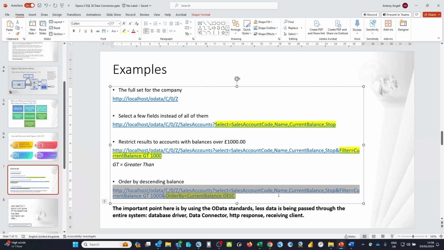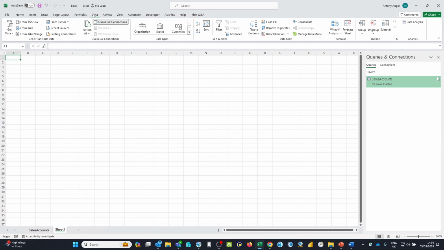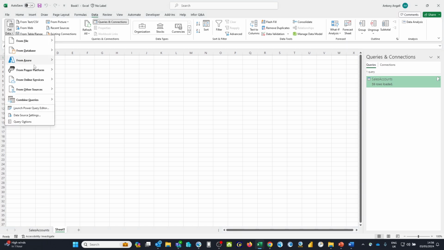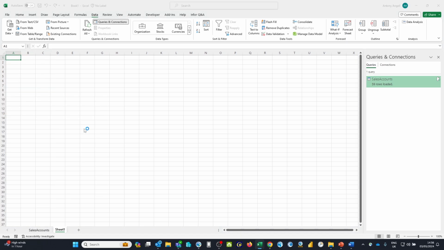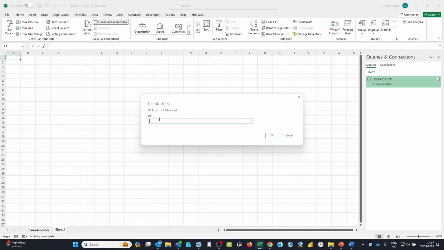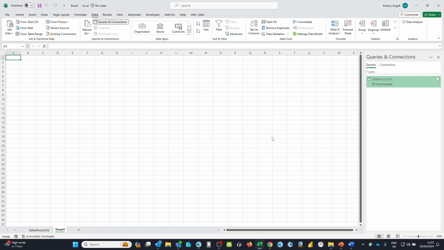I only want the accounts that have got a balance higher than 1,000, and I want to order it as well. Fantastic. So I'm going to take that URL. I'm going to go back to the data option there, get data from other data sources, and then from the OData feed. It's asking me for the URL. I'm going to paste that in there. As you can see, I've got those extra commands as part of the URL there, and I'm going to click OK.